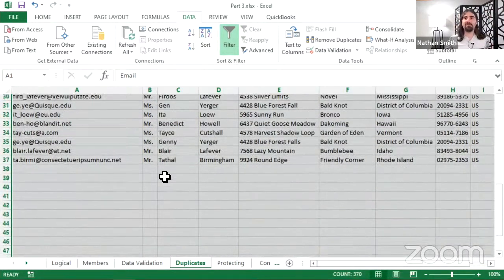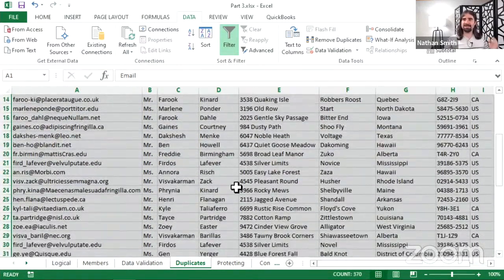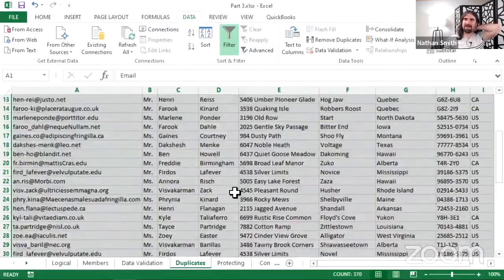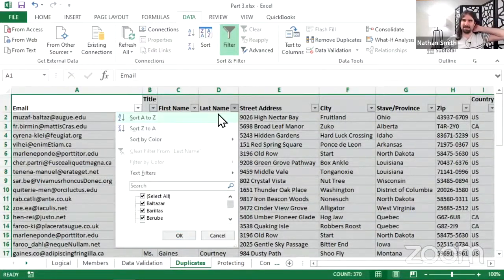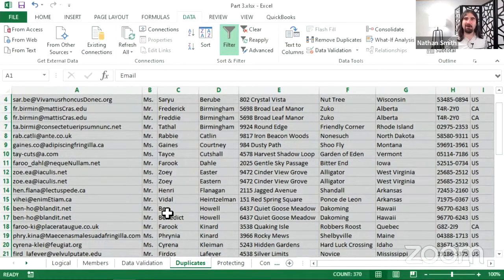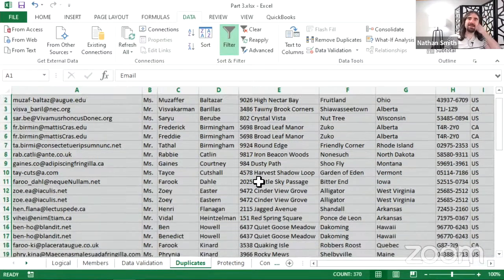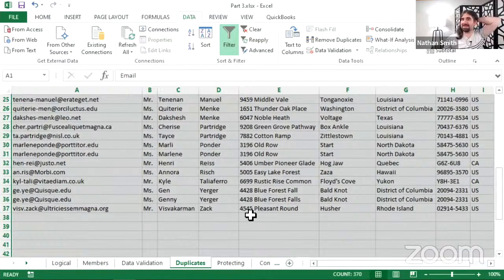Great. However, if you look at this a little more closely, we actually still have some duplicates here. They're not right together. It's a little more hidden. But if I, for example, alphabetize by the last name, you can see we have Mr. Frederick Birmingham and Mr. Freddie Birmingham, both. Oh, there's Ben Howell and Benedict Howell, and so on and so forth. So there still appear to be some duplicates in our data set.